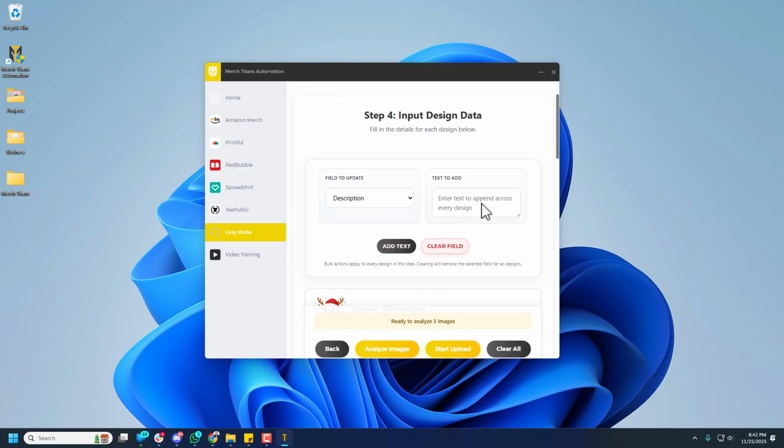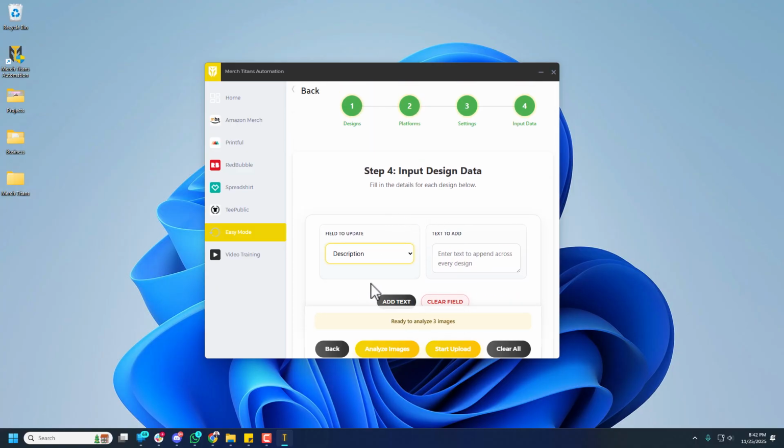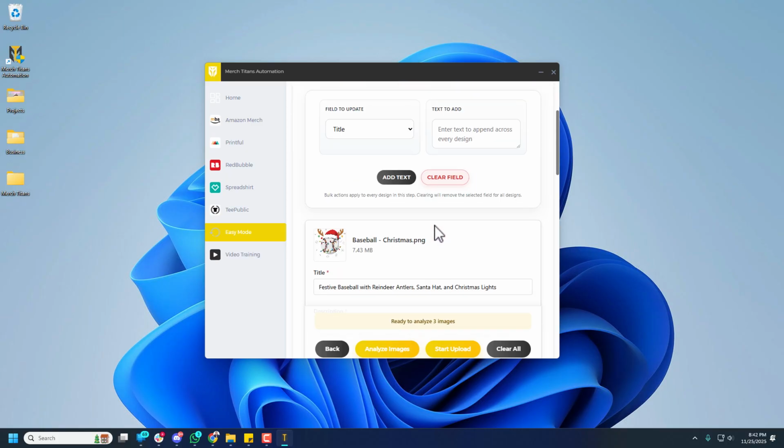And while I'm on this page, you can update any of these fields. If you want to just clear a field, you can select it here and hit clear field, then add your own text in bulk, or you can do it manually one by one. But you have all your fields there just so you understand that.